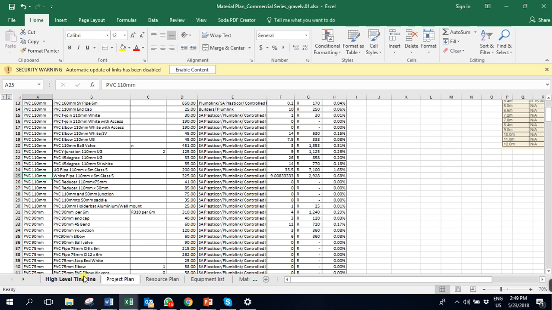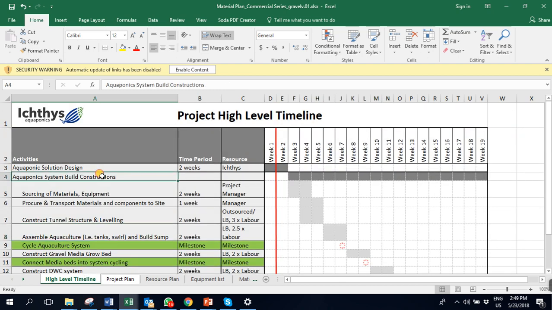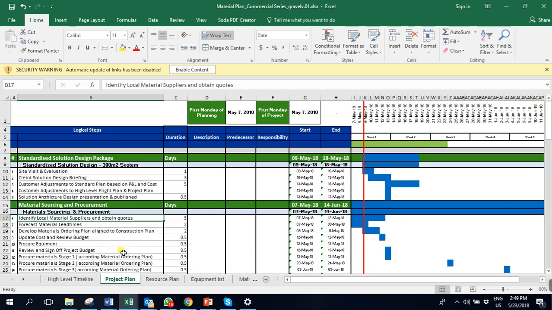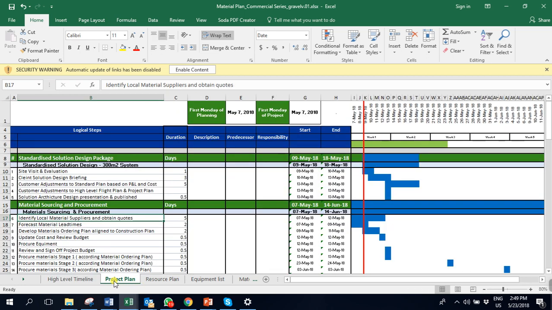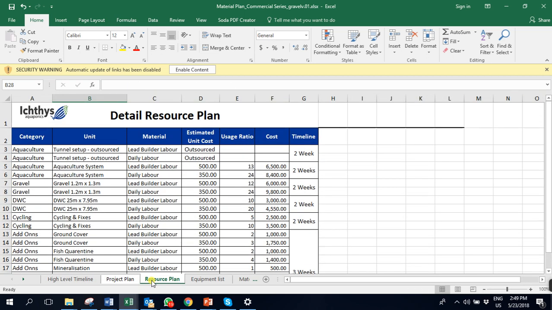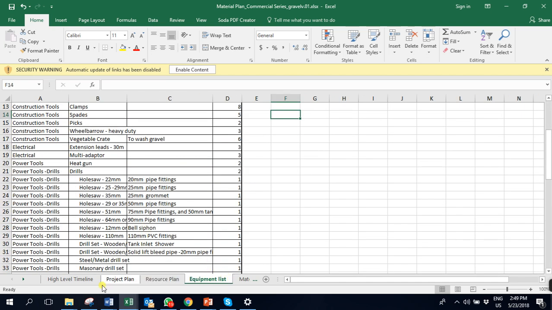So here's some supporting documentation we have created, like a high-level timeline. This is a high-level timeline for my project. Very importantly, you need to understand which milestones to hit. Detailed project plans like this one are also provided, but sometimes they're too detailed and you forget your high-level milestones. So you get high-level milestones on your high-level timelines, detailed project plans, a resource plan per area, and the equipment list needed to construct. That's the supporting documentation.